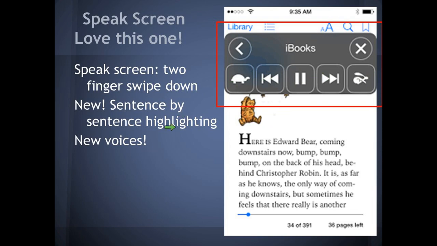It'll highlight sentences. Additionally, there's a couple dozen new voices. So if you're annoyed with the regular voice, there's Samantha, which is a more normal voice, and Alex, which is a more natural-sounding voice, if those are better.